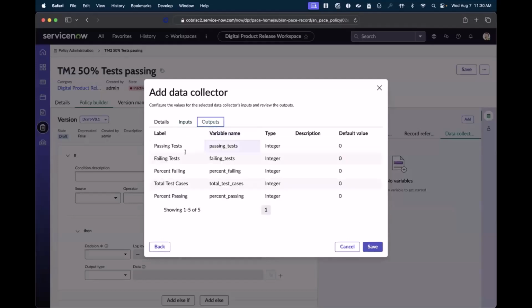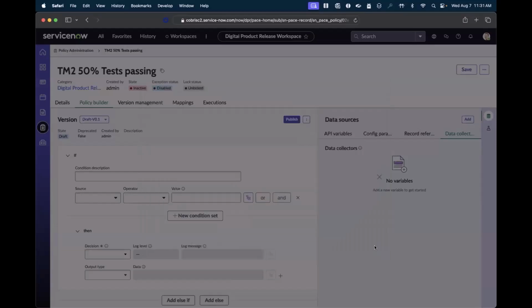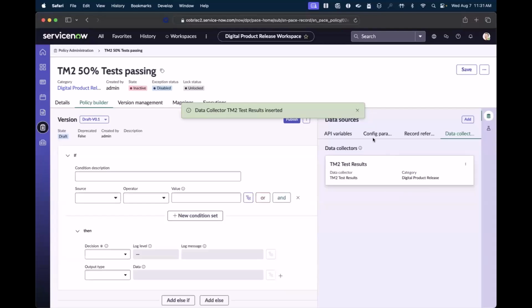And the outputs, well, these are all the outputs. So I'll know I can view them. I don't do anything here. I just view the fact that these are outputs. But inputs, you do have to say, this is where the data is coming from. With DPR, again, the document is the release phase. It's always the release phase. We pass in the release phase in order to validate our policies. And so I've got this here, and I'm hitting save, and I can now use this data collector. So now the most technical side of the policy setup is done.